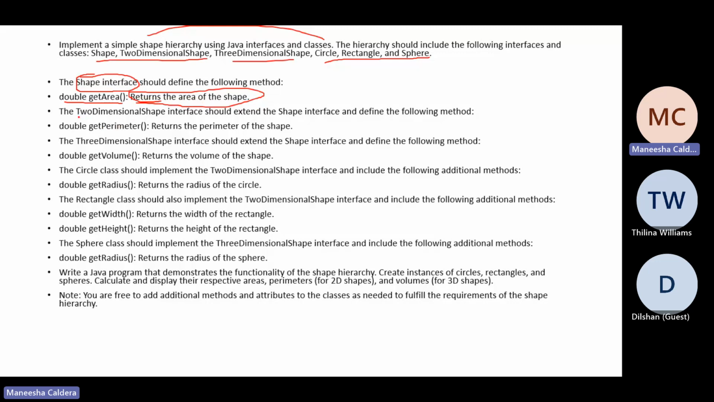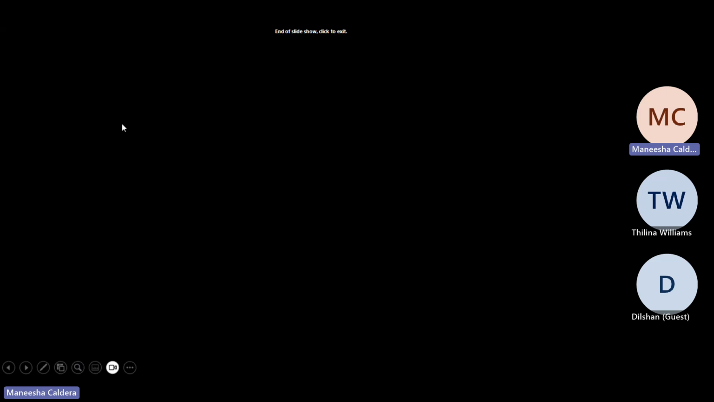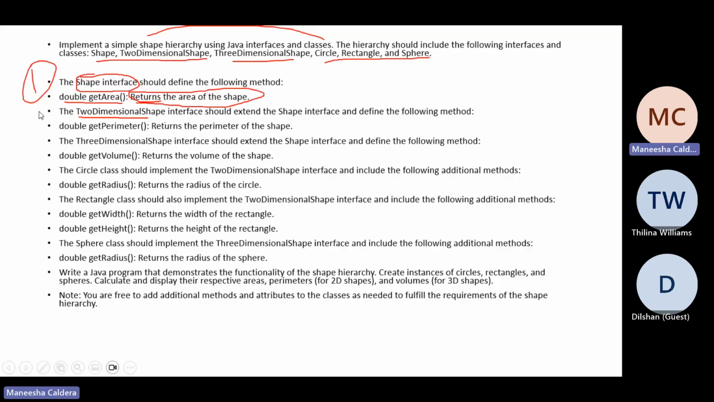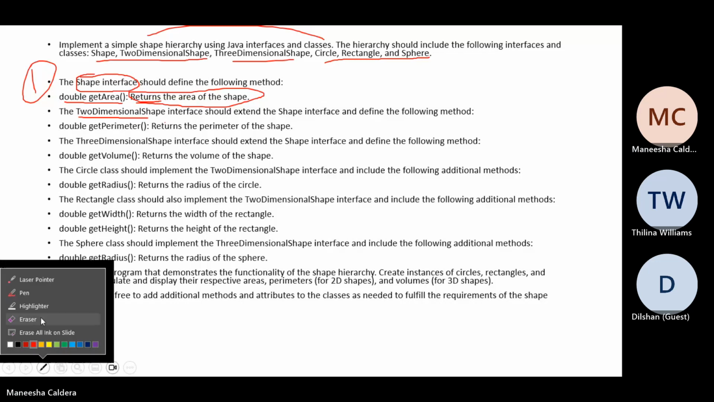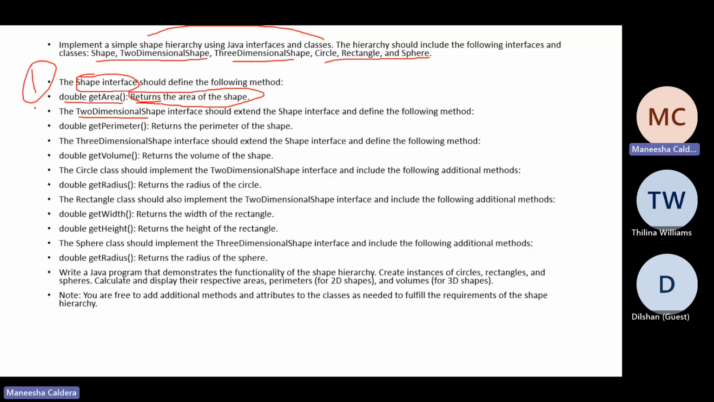ඊට පස්සේ තියෙනවා 2 dimensional shape interface. දෙවෙනි interface එක වෙන්නේ මේක, 2 dimensional interface එක. ඒකෙත් ඒ විදිහටම double getPerimeter කියලා එකක් තියෙනවා. තුන්වෙනි interface එකකුත් තියෙනවා 3 dimensional shape කියලා. ඒ interface එකේ තියෙනවා මෙන්න මෙහෙම method එකක්. එතකොට අපි initially කරන්න තියෙන්නේ මෙන්න මේ interfaces තුන හදාගන්න එක.